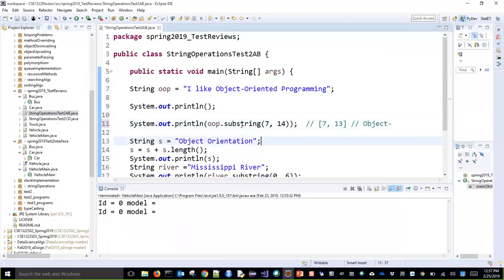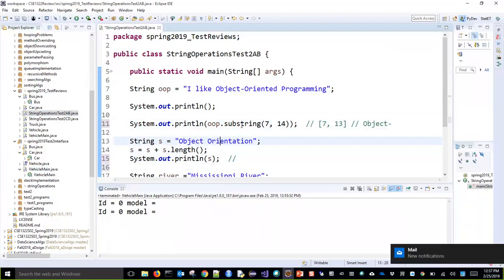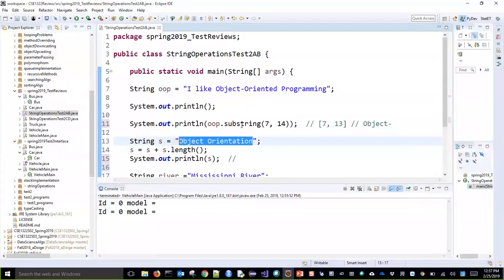Okay, the interesting one is how about this one? Let's count: 1, 2, 3, 4, 5, 6, 7, 8, 9, 10, 11, 12, 13, 14, 15, 16, 17, 18. Including space, there are 18. So should I consider the space or not? Yes or no? Okay, so you say if I consider the space, then it becomes 18.